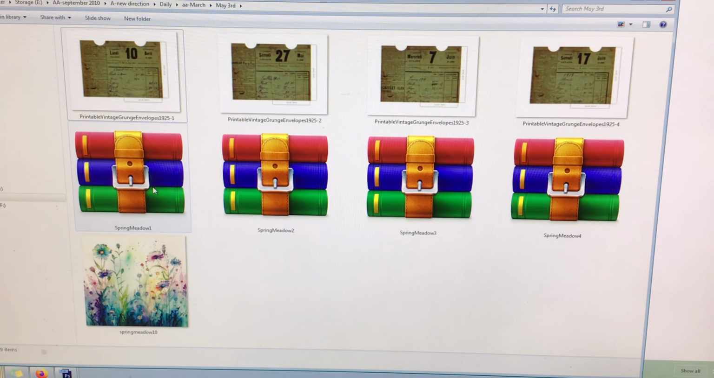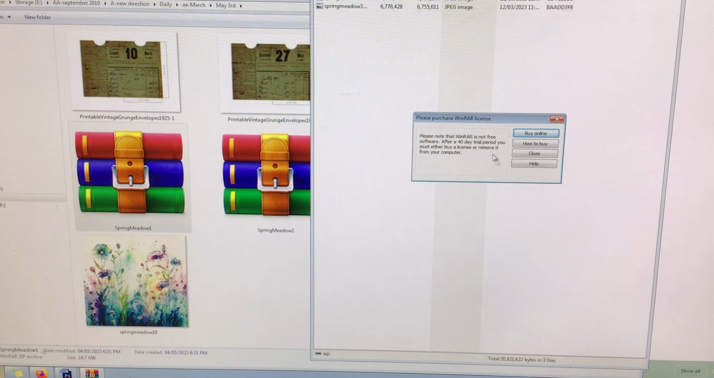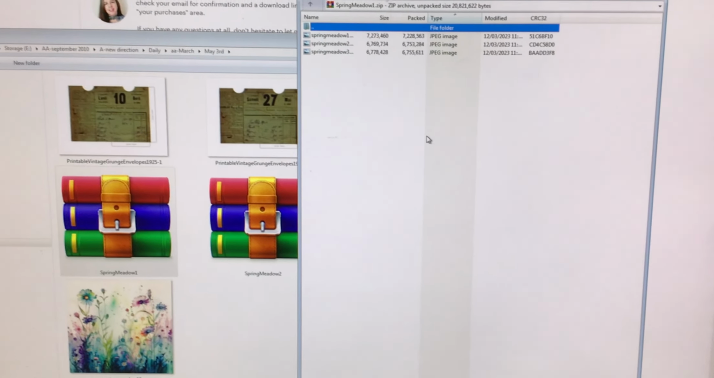Now I'm going to double click on this file and it's going to open up and show me what's in this file. So here we have, oh yeah, I don't know why it keeps asking me to purchase. I have purchased. Okay, so within this one file here, hang on, let me move this again for you.